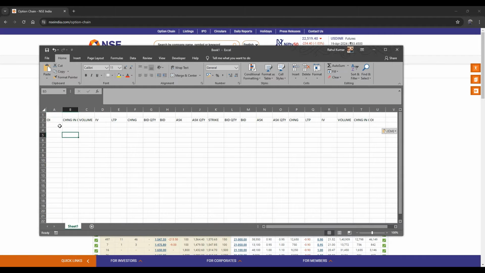Apart from it, we can also include some other columns such as expiry date, and two more columns we can add here, which is the benefit of using this API call, which includes total buy and total sale quantity for a particular strike price and expiry date. So we are inserting two more columns: one is total buy and another one is total sale.